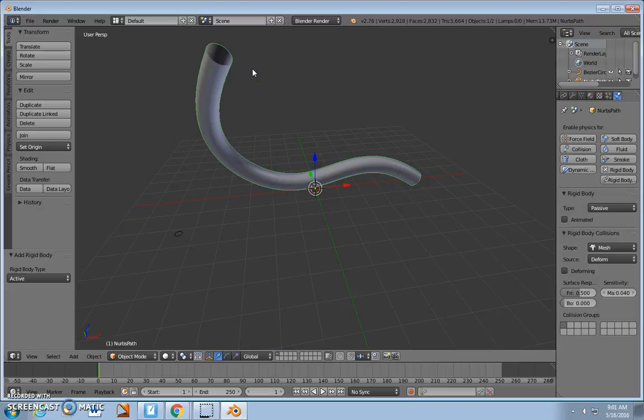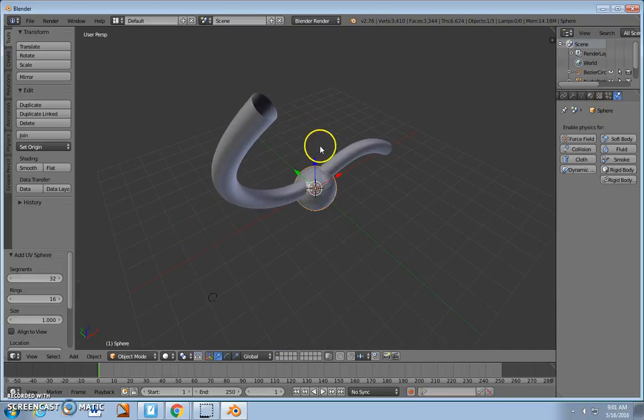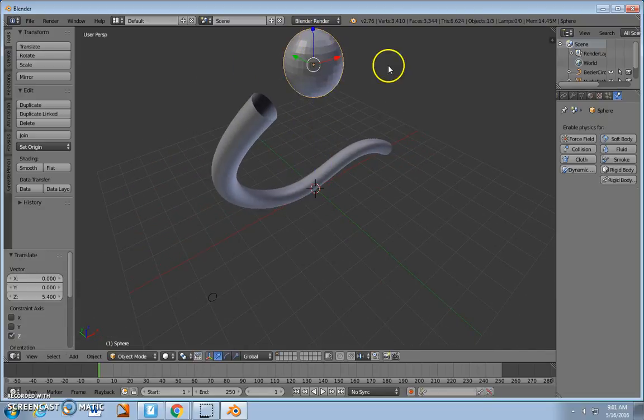I'm going to go ahead and add another object at this time. I'm going to do a Shift A. I'm going to add a mesh. I'm going to add a UV sphere. We now have a sphere.